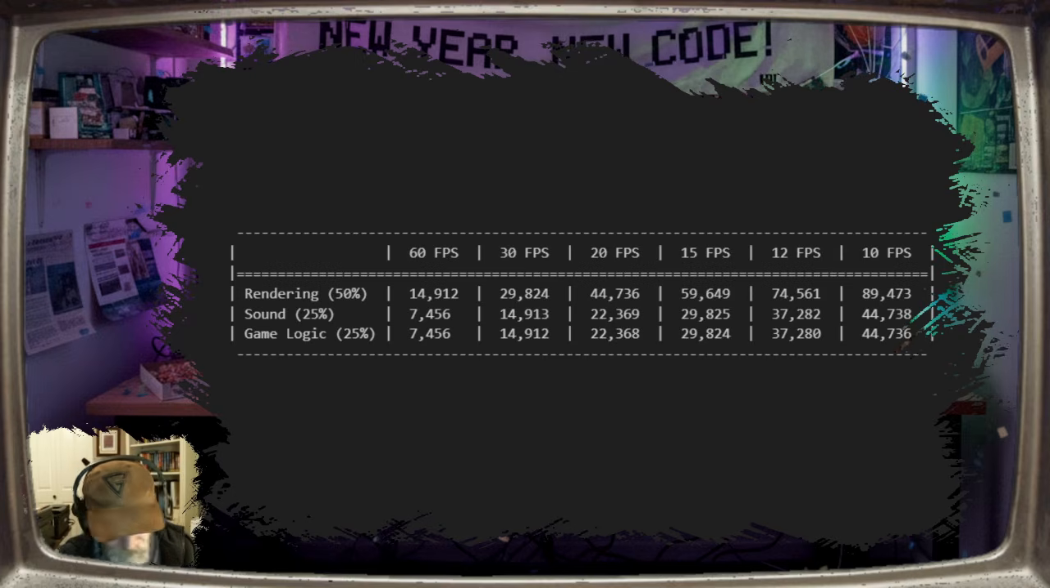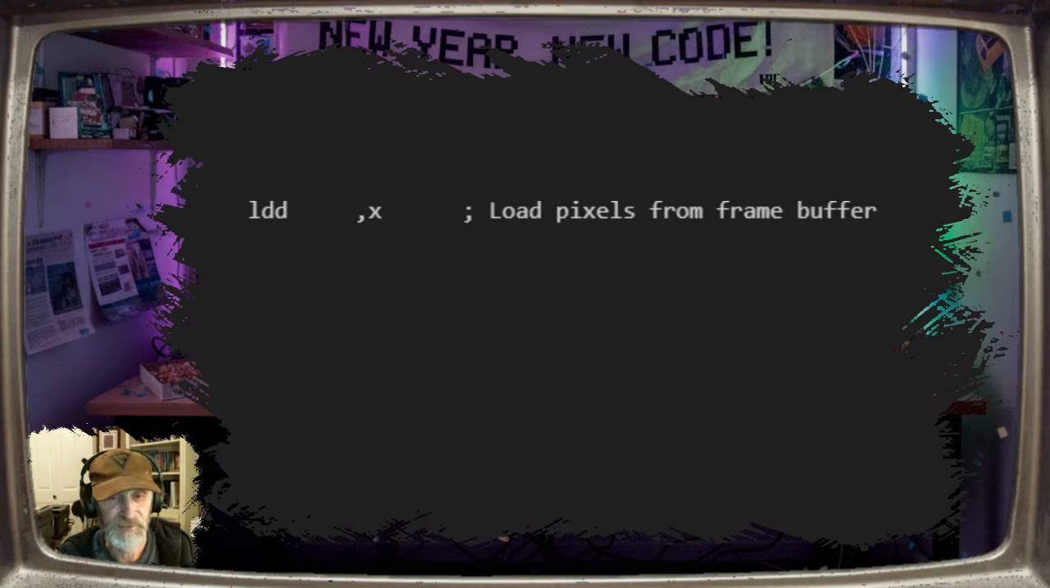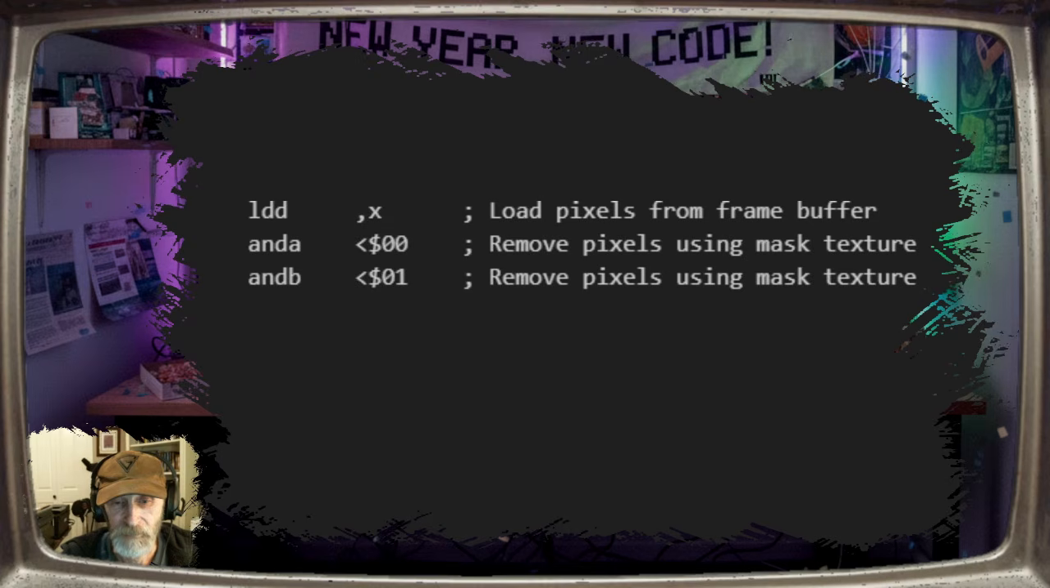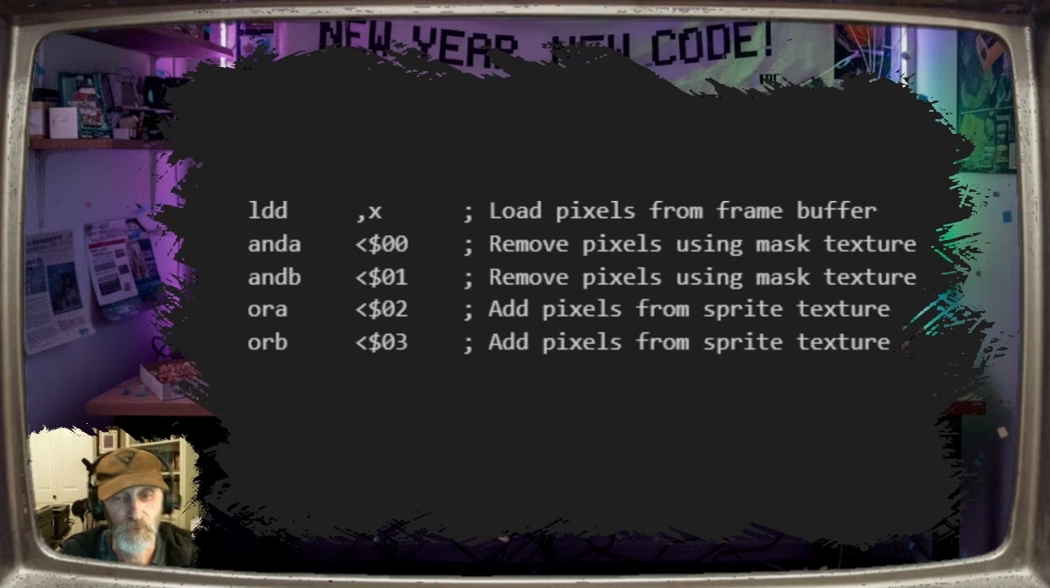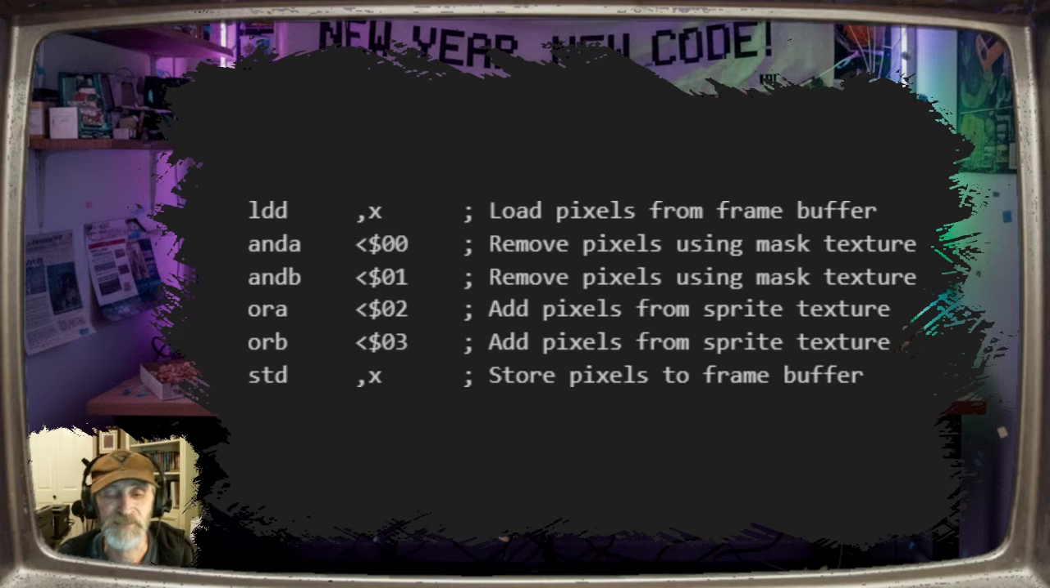Now, in fact, I'll step you through that one too. So that process of drawing that sprite and mixing it runs like this. You load 2 bytes out of the frame buffer into D, and then you apply a bitwise AND against the mask data in order to remove the pixels that you're going to replace. Okay. Then you do a bitwise OR in order to mix in the pixels of the sprite, and then you store those 2 bytes back to the frame buffer.